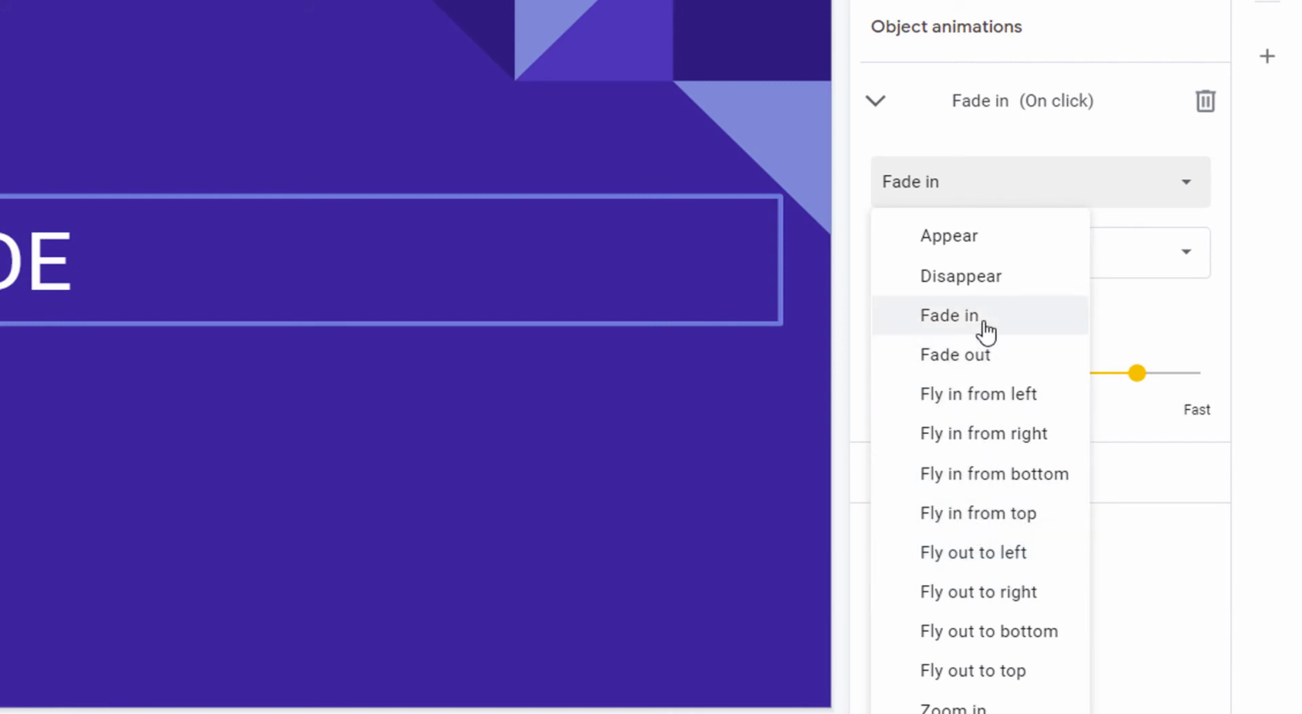And now you can see that there are two categories of animations. It is in animations and out animations. So when the slide appears on the screen and you want this heading to appear inside the slide or to come onto the slide, that time we will use the in option. And when the slide is disappearing from the screen and you want this heading to disappear, that time we have to use the out option.